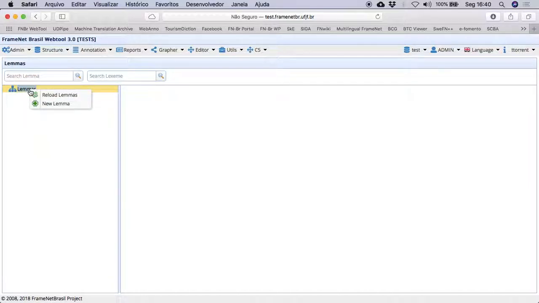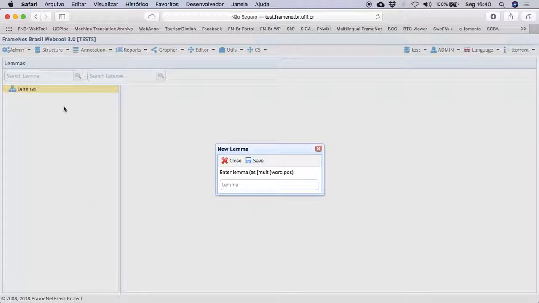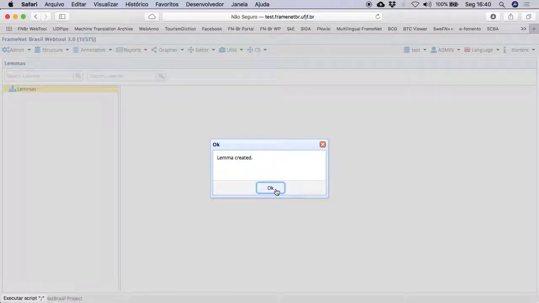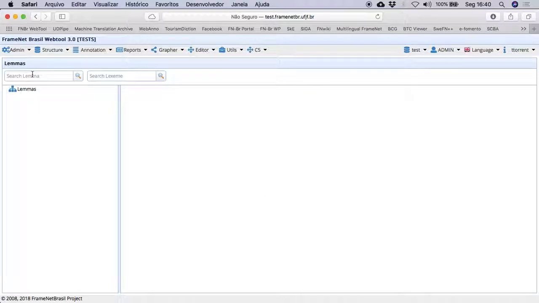And then I'm going to right click and add a new lemma. And what I do here is just type the multi-word in its dictionary form followed by its part of speech. Okay, so it's test space set dot now. There is an N for now. Okay, and then I hit save. The lemma was created. And then I'm going to search this lemma here. And here it is, test set.